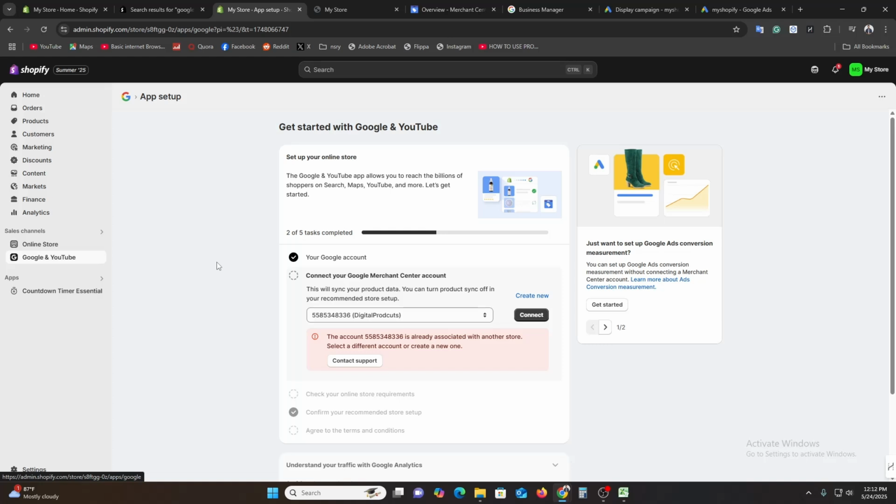And that's it. That's how to fully set up and run Google Ads for your Shopify store in 2025.